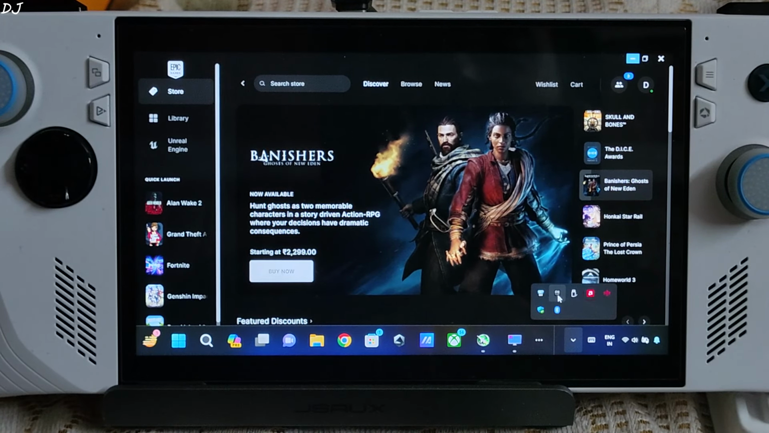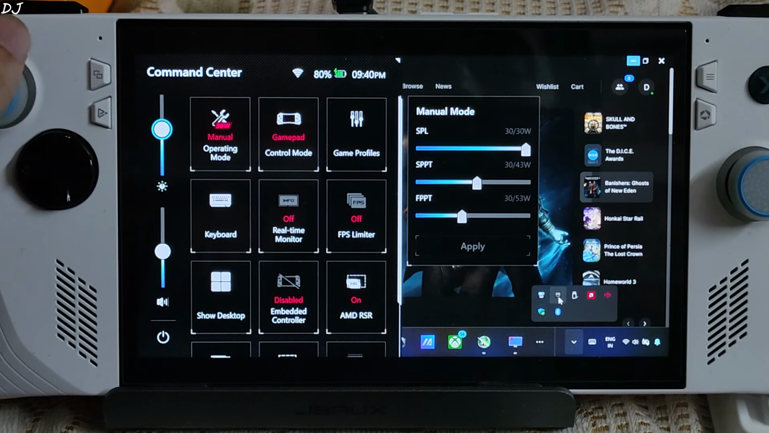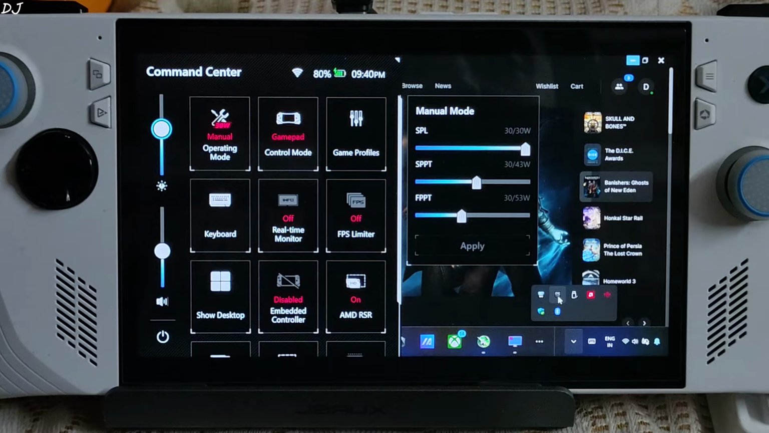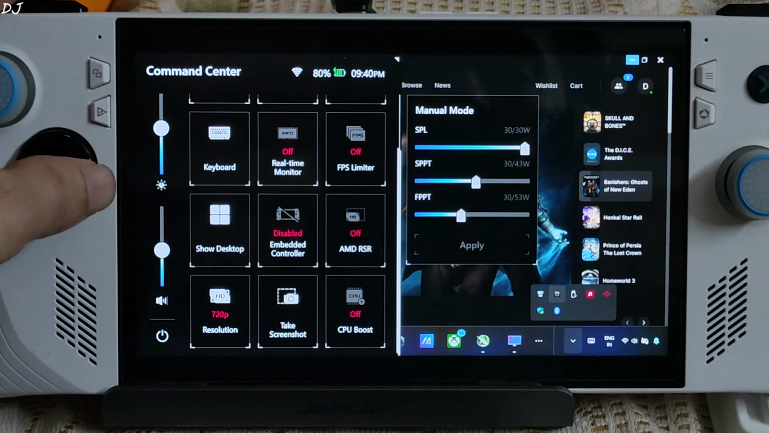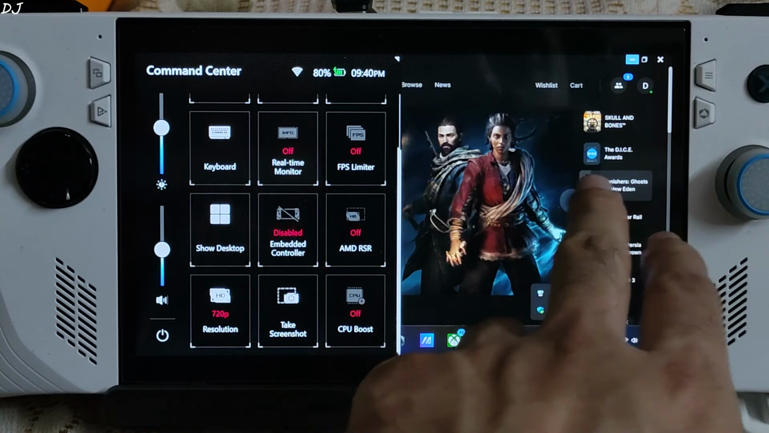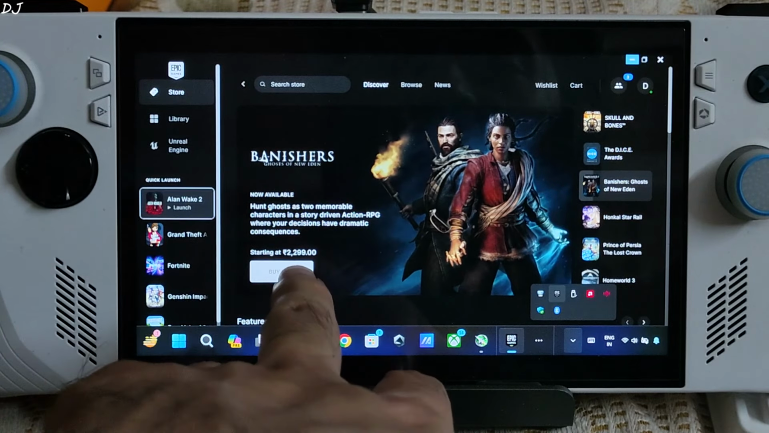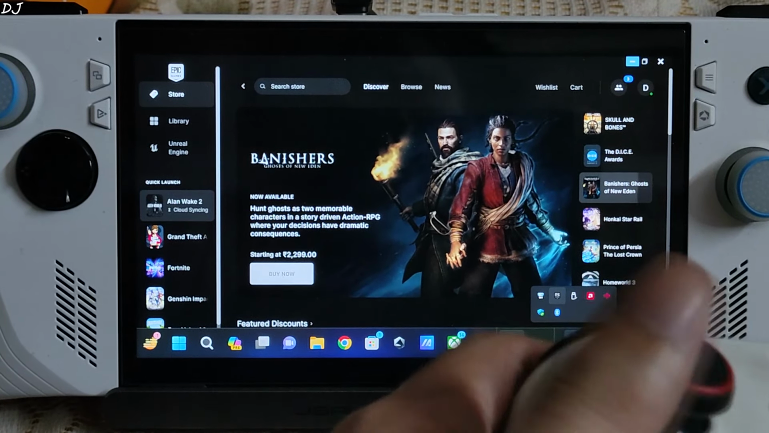First I'll run the vanilla version of the game, not using any form of frame generation. For this game I've set the UMA buffer size to auto on Rog Ally. My Ally is running on BIOS version 336. Using the 30 watts manual profile, all three power values set to 30 watts. RSR disabled, 720p resolution. CPU boost disabled. Start the game, Epic Games version. Connected my Xbox controller to Ally via Bluetooth mode.